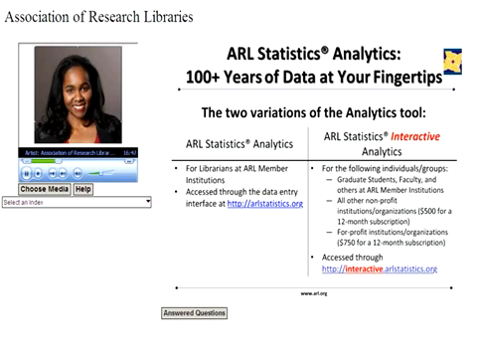Another important note is that currently the university and non-university data are available in ARL Statistics Analytics, but the law and health sciences data are not. Now, rest assured, we are working to add these data sets to analytics so that you can interactively analyze them along with the rest of the data.